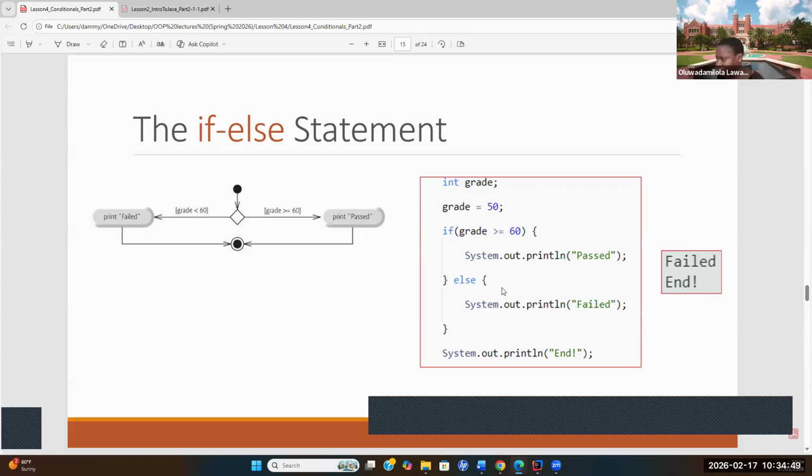And what happens? What follows if? It's a condition. If grade, which is 50, is greater or equals to 60, do this. We may omit this curly brace because it's just one line. What else? If grade is not greater than 60 or equals to 60, then do this.